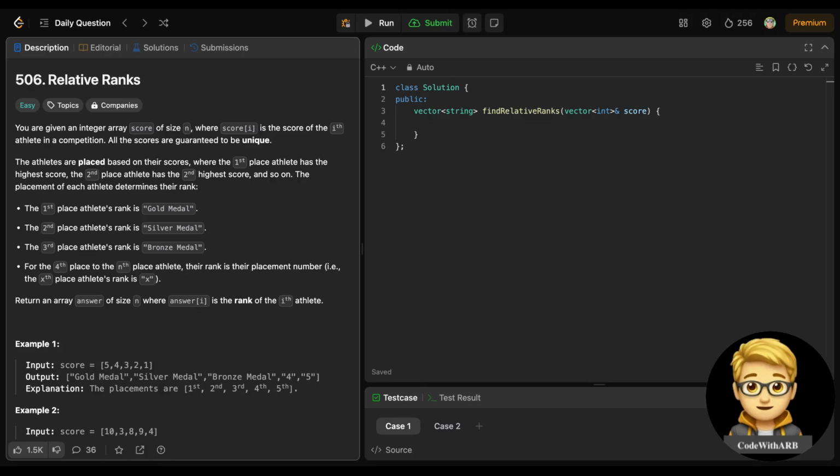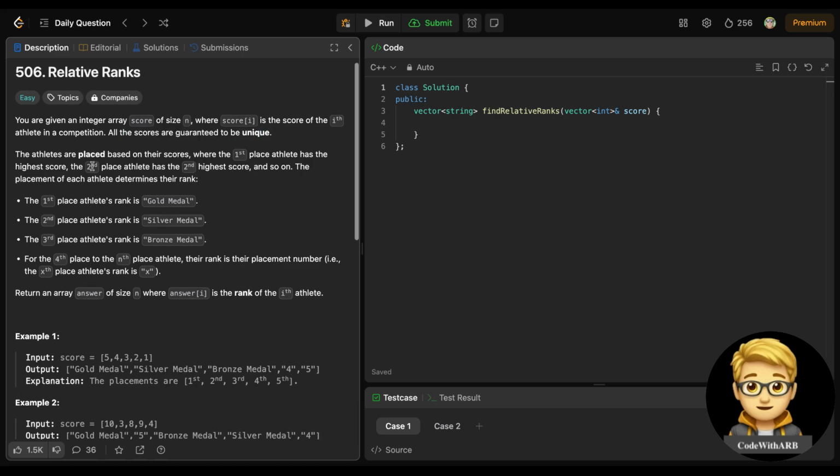So you are given an integer array, score, of size n, where score[i] is the score of the ith athlete in a competition. All the scores are guaranteed to be unique. Okay. So we have a score array, and all the scores are unique, right? If the athletes are placed based on their score, the first place athlete has the highest score and the second place athlete has the second highest score and so on. The first place athlete's rank should be assigned a gold medal, then silver, then bronze, right? And for the fourth place to the nth place athlete, their rank should be their placement number, X, as in the number X, right?